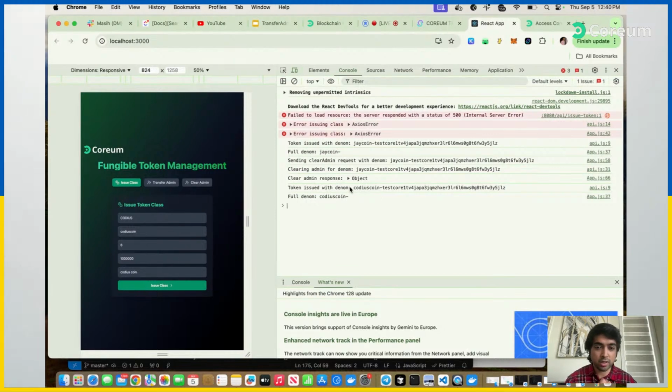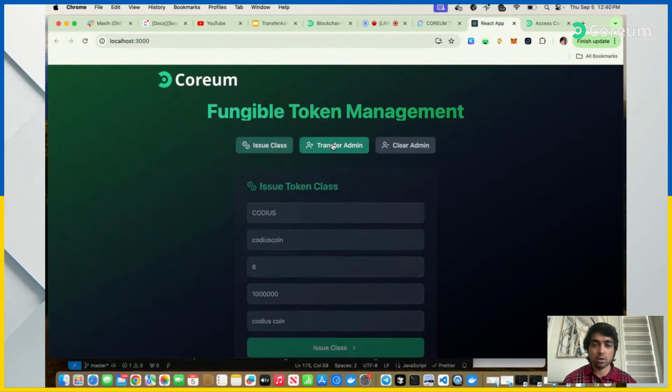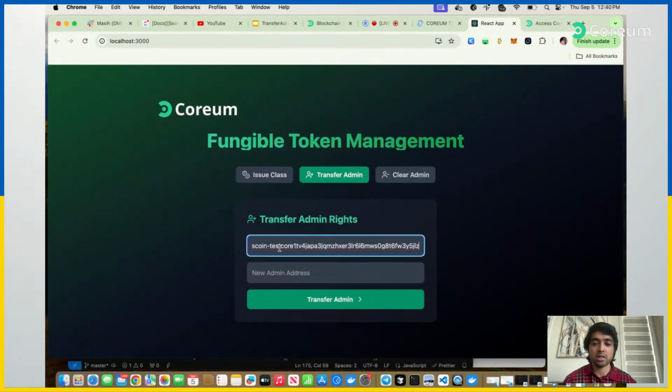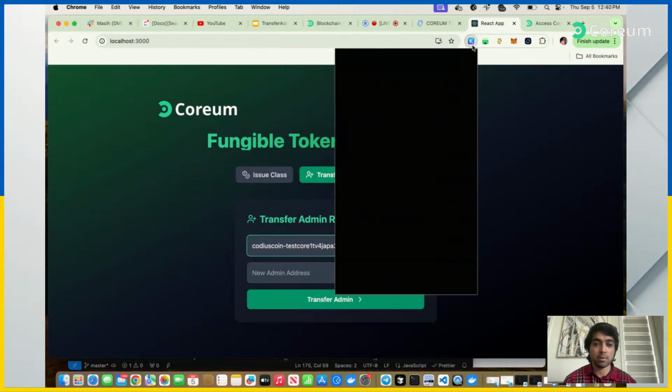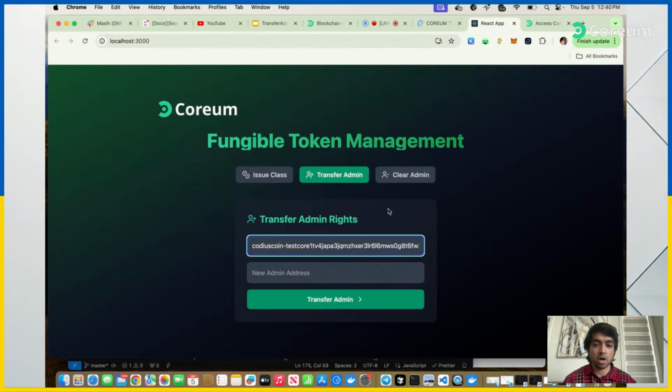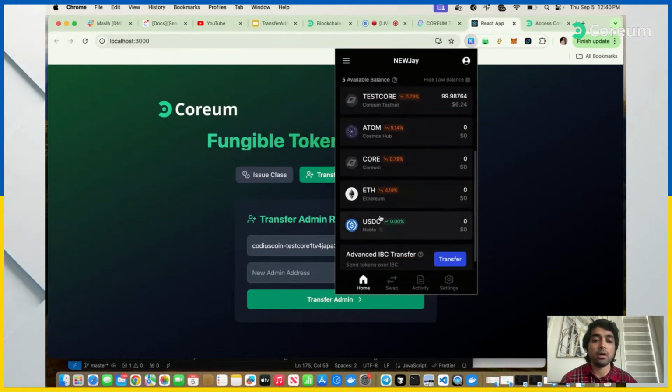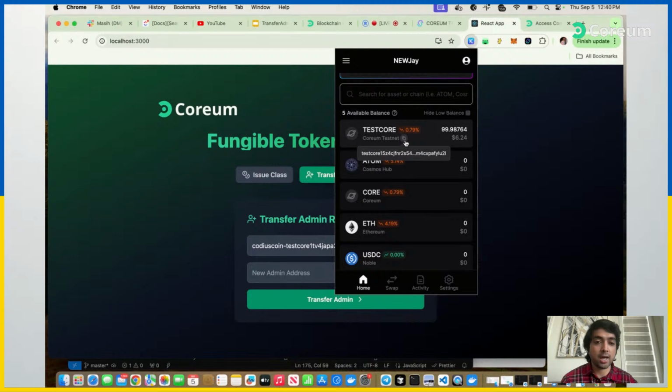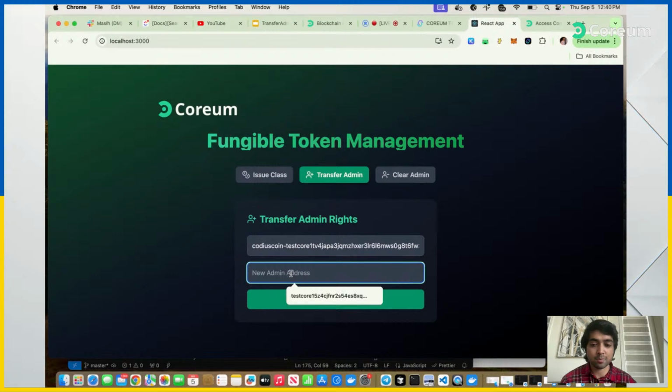Okay, now if you can see right here, we're using token issue with denom. So I'm just going to copy this denom in my console. I can copy it in MintScan too, but I want to show how you can do it through the console. I'm going to go to this transfer admin. I'm going to copy this. I'm going to go to my Keplr. By the way, you can do the same thing, obviously, because now I'm actually transferring the admin rights. So now I'm going to go to the Keplr account, copy this address, copy my address, boom, and now I'm just going to specify it right here.